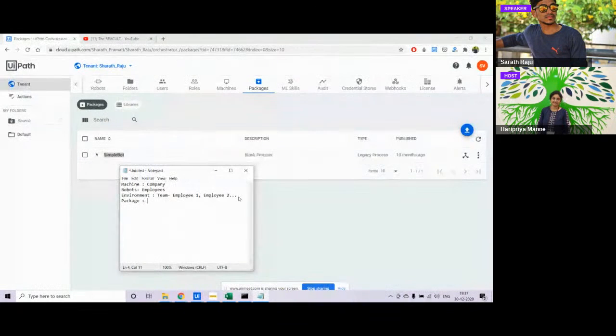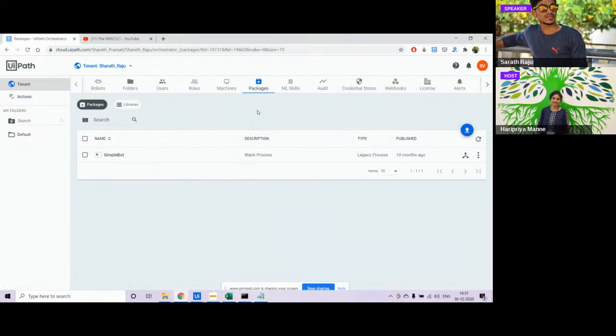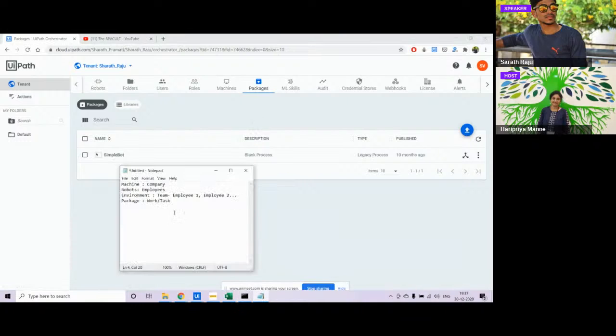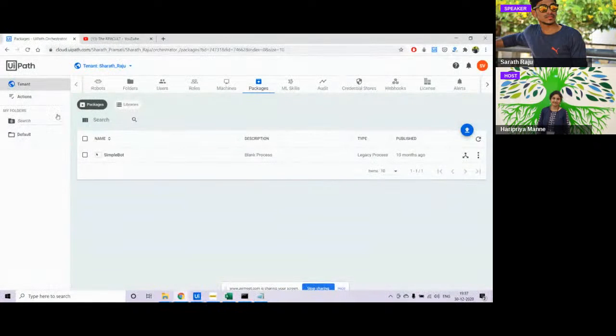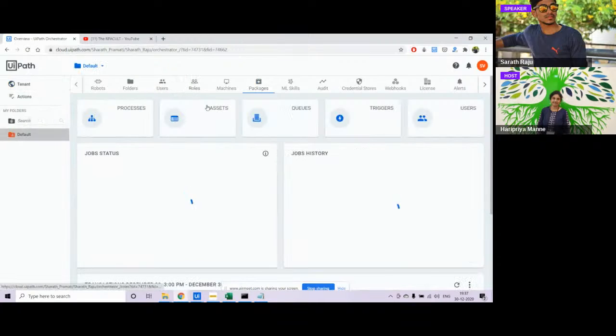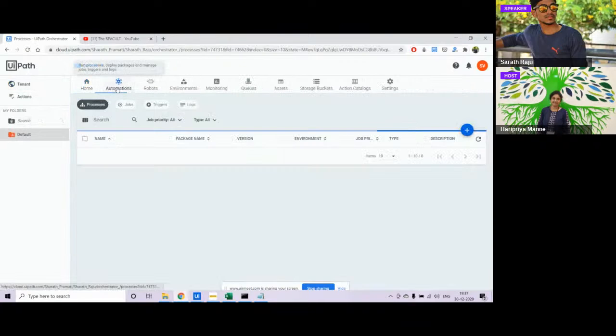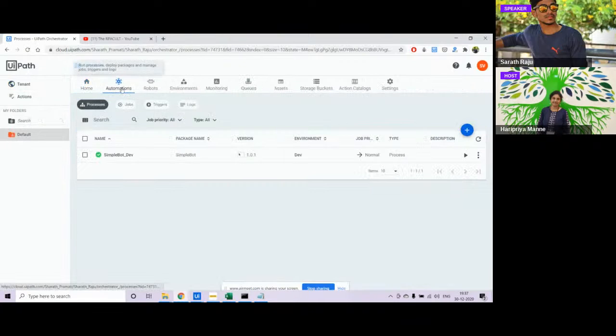Okay, it will indicate work. Okay, our task, you can say. So with this we have work also. And now what? The next thing someone has to do is to combine this with this. They have to associate the team with the package, which is the task. So that's where we will get the automations.